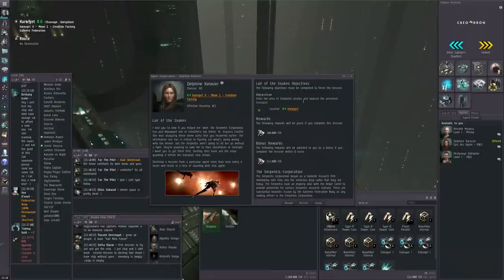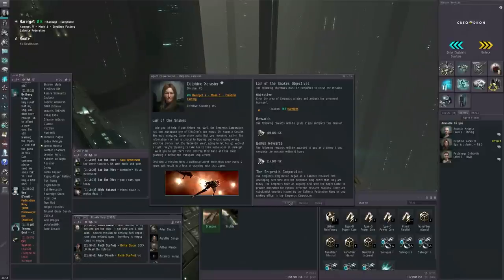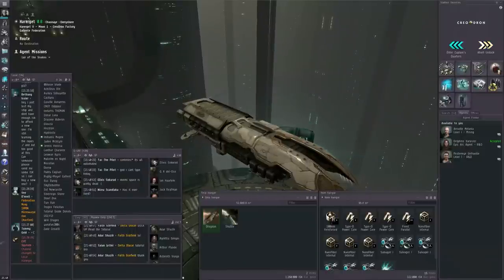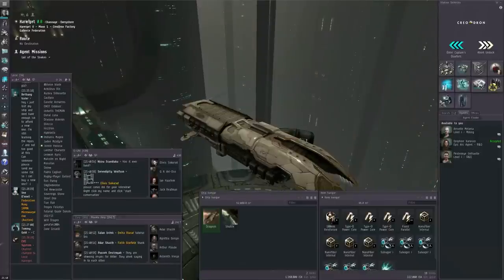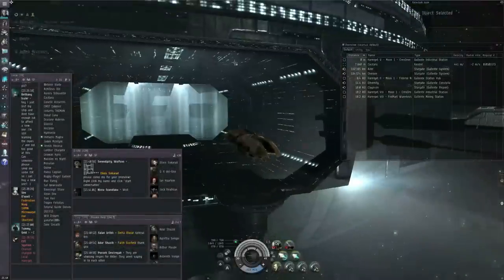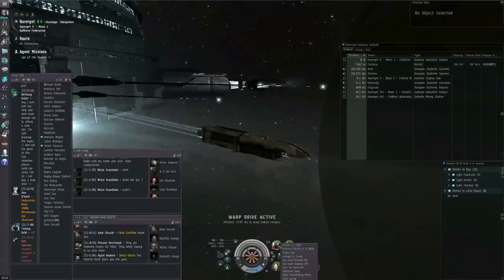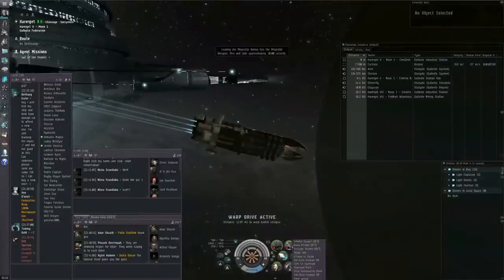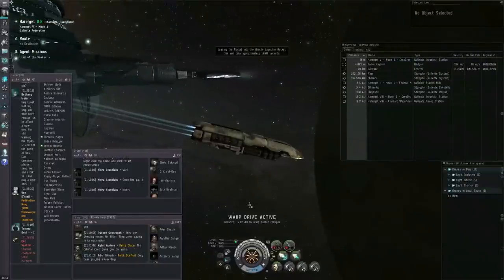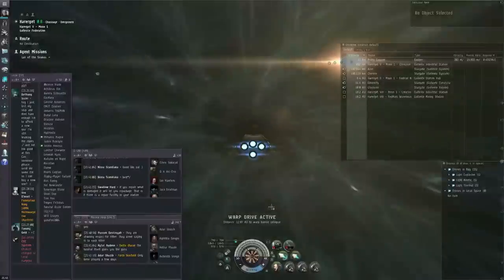Lair of the Snakes. Clear the area of Serpentis pirates and ambush the personnel transport. So let's accept. Close and undock. So for Serpentis, I want to get my... Hold on, let me warp to the mission. I want to get my phase plasma and my... Let's use Inferno. So I'm doing mostly thermal damage here.